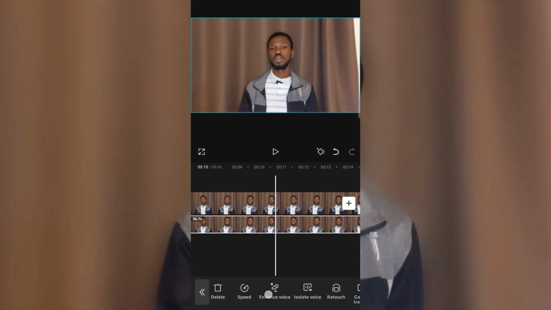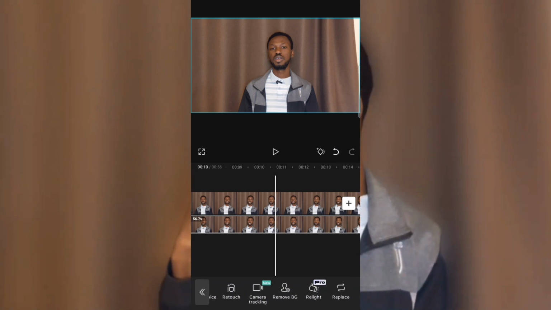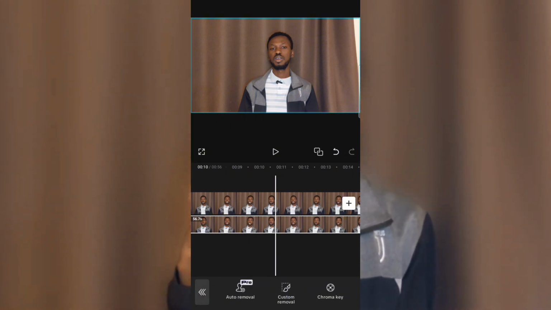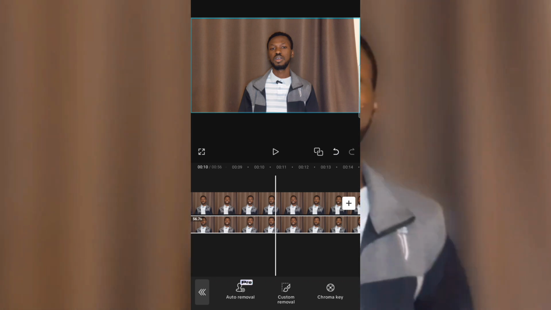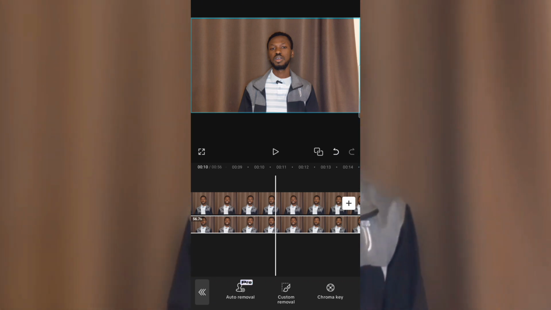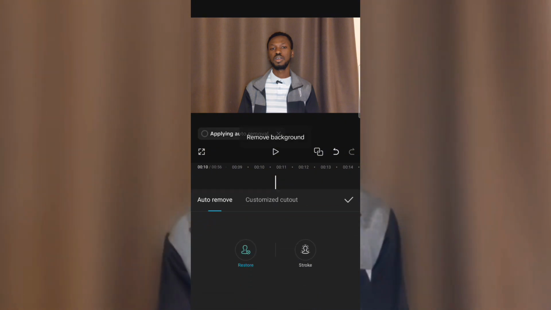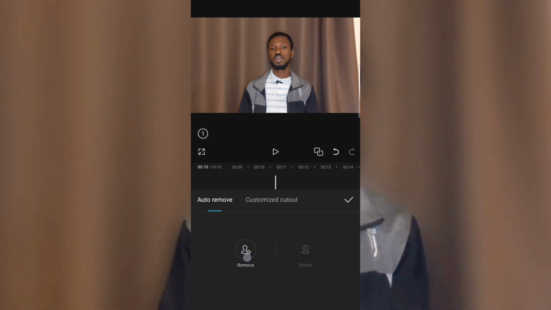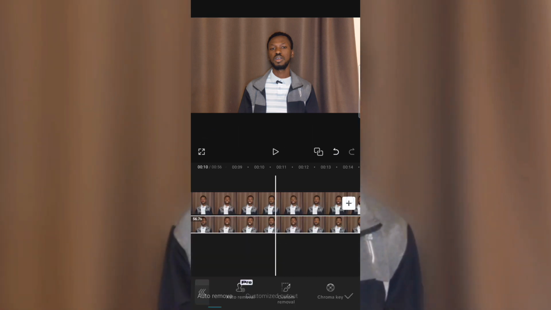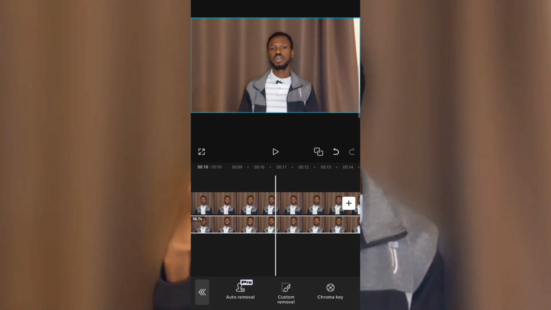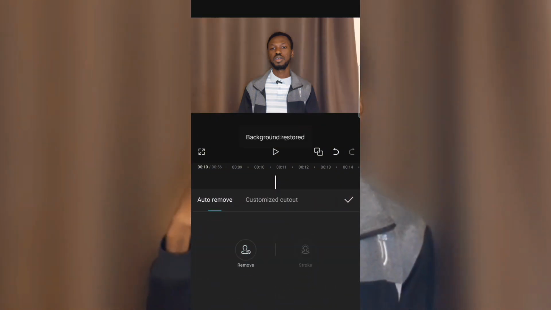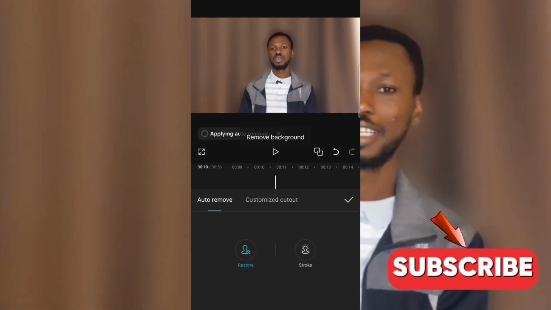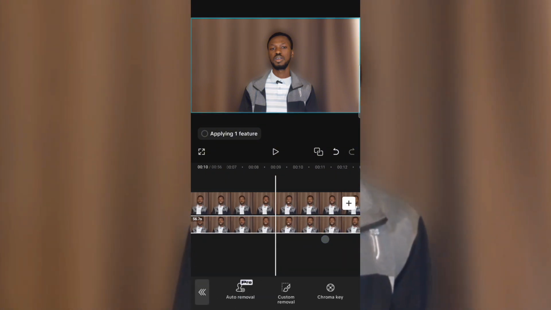Then about remove background, remove BG is the same thing as remove background. We select remove background. Auto remover, maybe use auto remover, or the pro version. Let's select it. Restore. To remove, apply until you are selected.